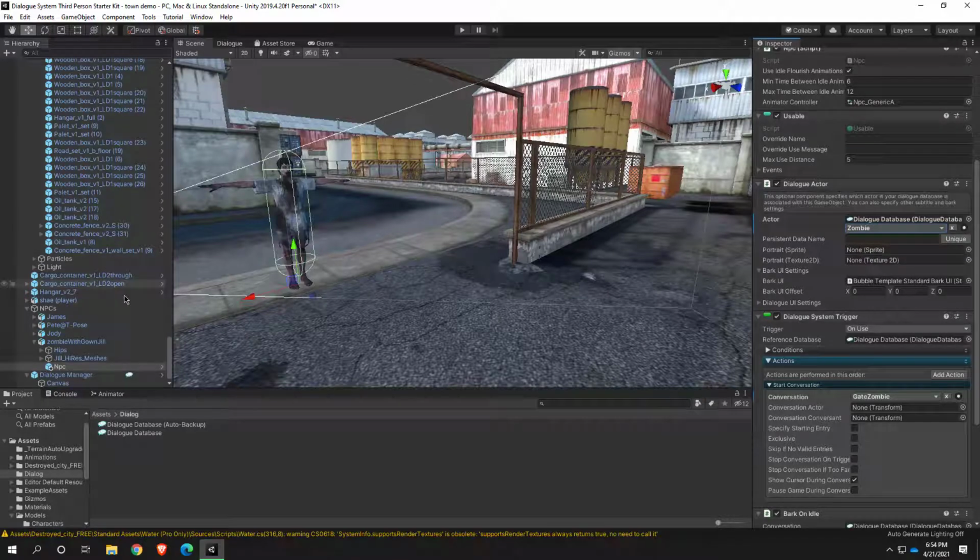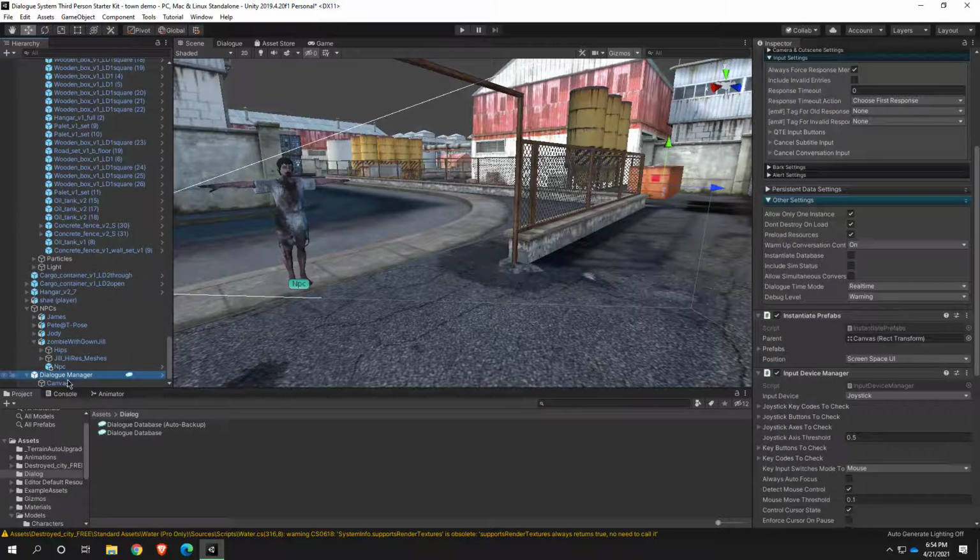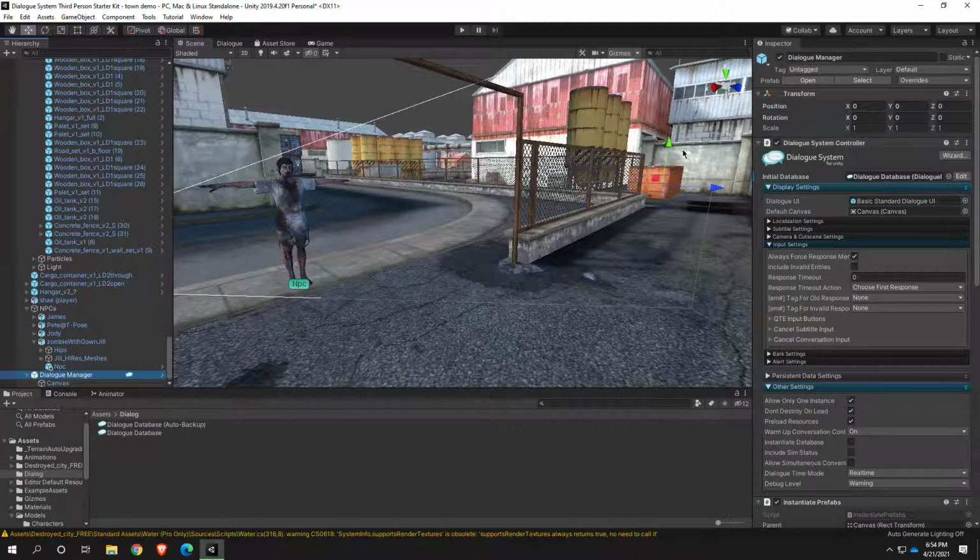The other thing I want to check, if you remember, we have our dialog manager. This is kind of the key essence of the dialogue system. Every scene needs to have it. It's smart enough that if you put it in your first scene, it uses a little singleton pattern to make sure you don't get more than one of them ever.